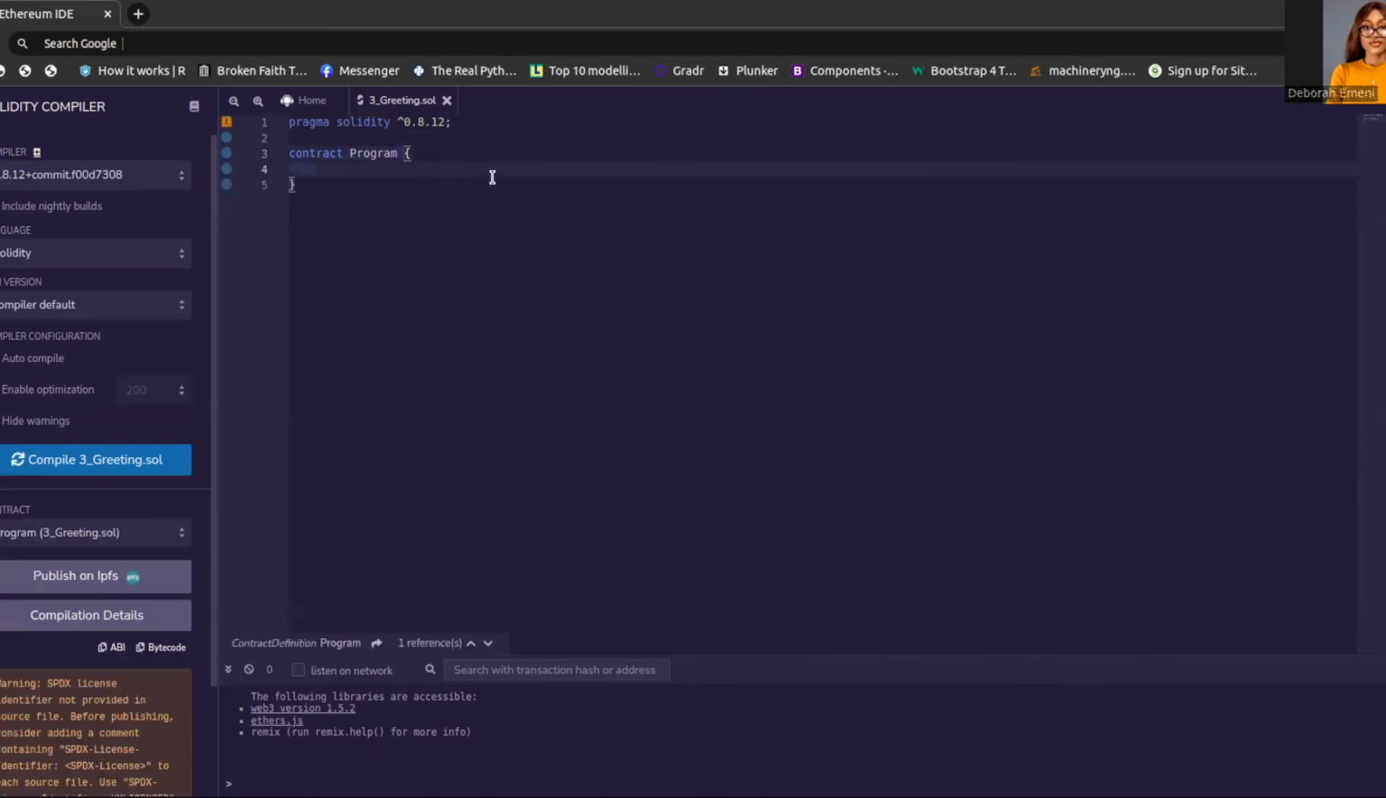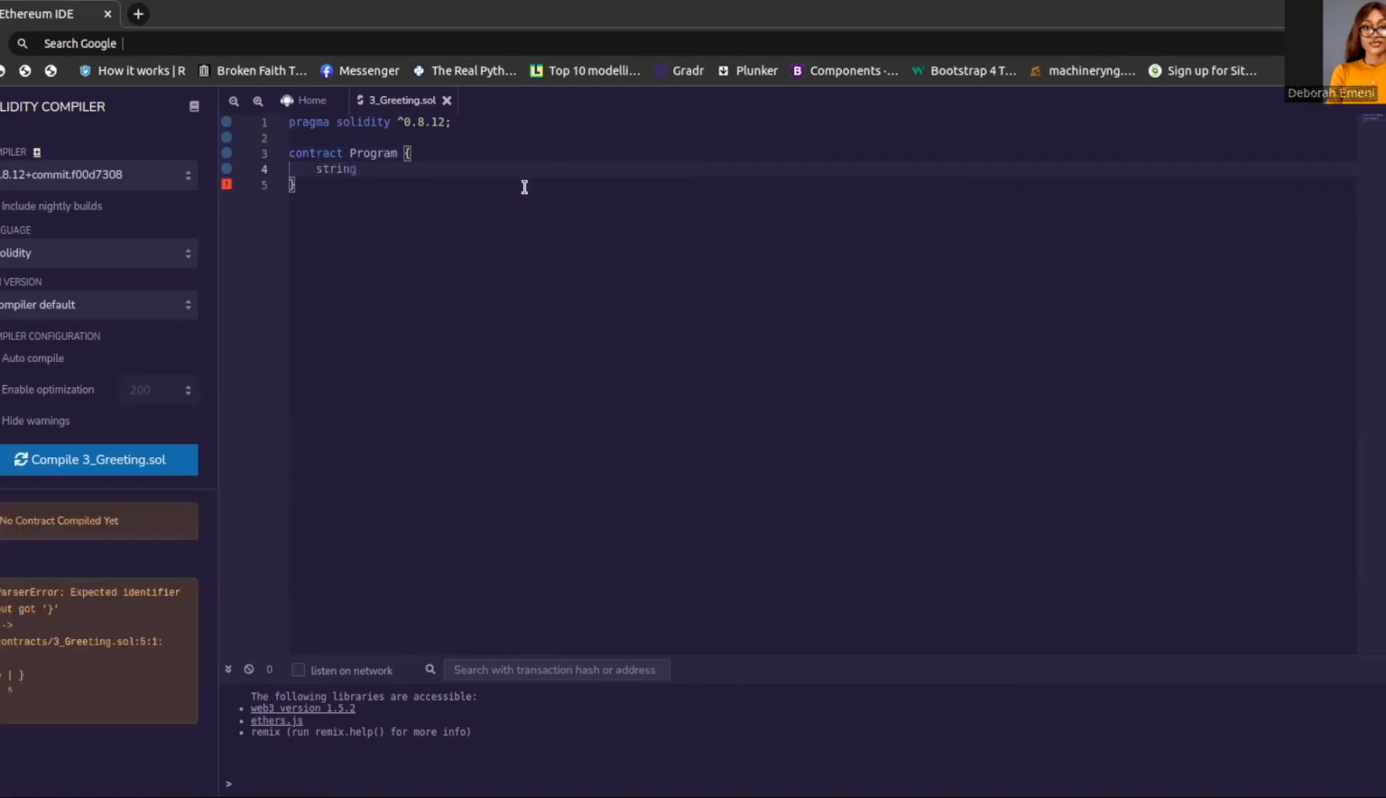Here we're going to define two state variables of string data type, and we're going to set them to be publicly accessible. I'm calling this one Zuri student, and I'm calling this other one tag, and I'm setting it to the string welcome.